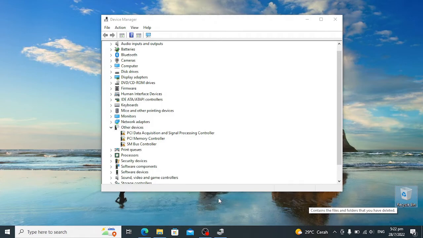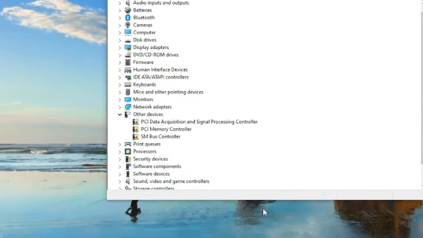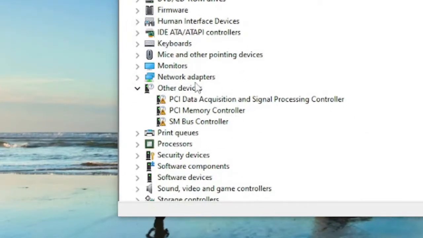Hello everyone. If you have just reinstalled Windows on your older PC or laptop and found that some of your device drivers are missing, like the ones I'm having here right now, don't worry. In this tutorial, I'm going to show you the various ways to get your device drivers installed on your PC.